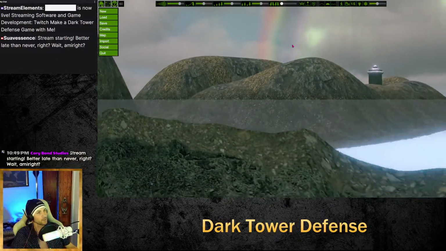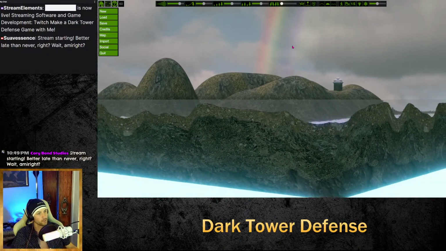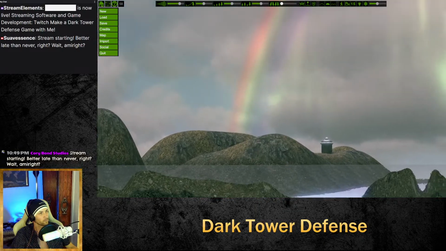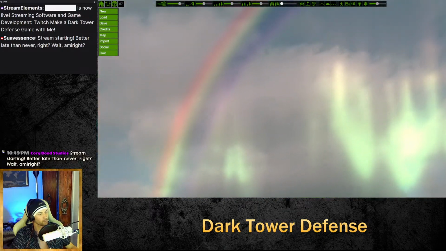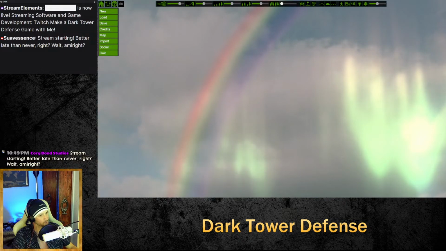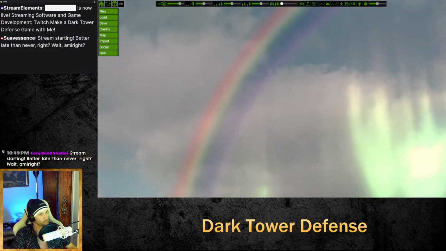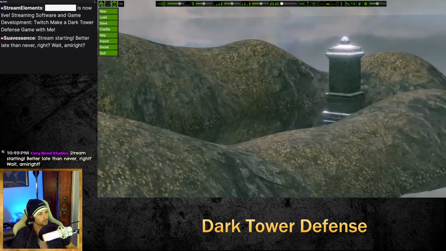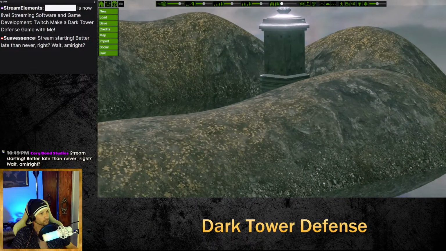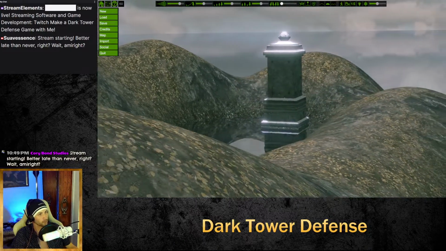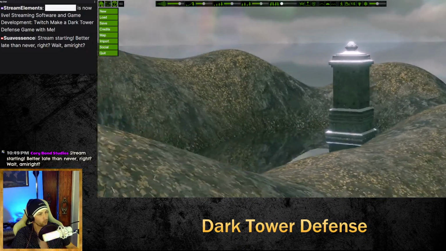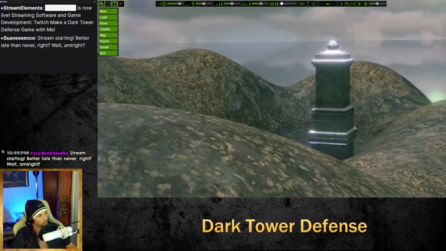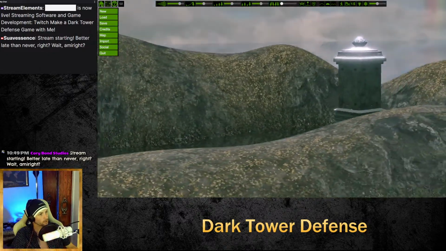So, oh, look at that, there's a rainbow. Oh, that's pretty neat, look at that. And some auroras, Aurora Borealis. I know it's a Dark Tower Defense game, but that would be pretty cool to have in there. Honestly, it'd be a lot of fun to use a world builder like this. Maybe like in the next game and do an actual 3D game. But one thing at a time.